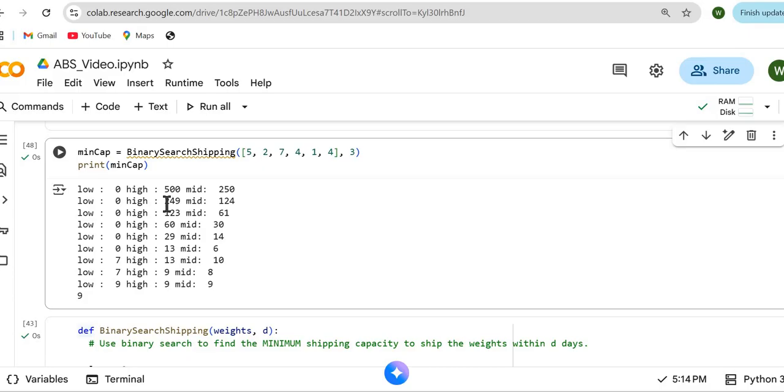That's why I make my high 249 because remember, the lowest capacity must be lower than this, right? So I set my high to 249. Then mid is 124. So I search at 124. I go to 123. I search at 61. All of this meets. I go to 30. I go to 14. Still meets.